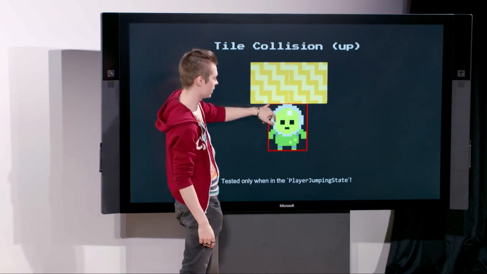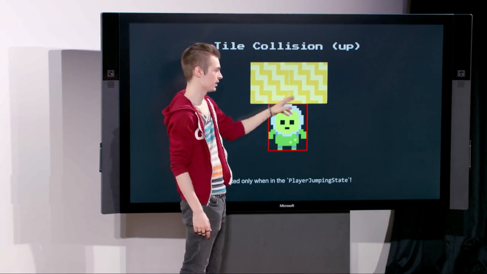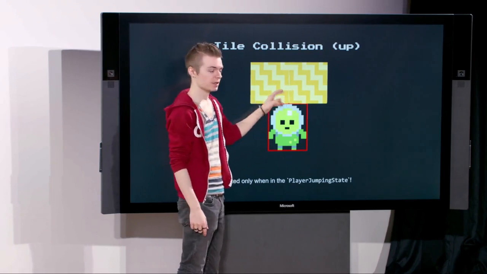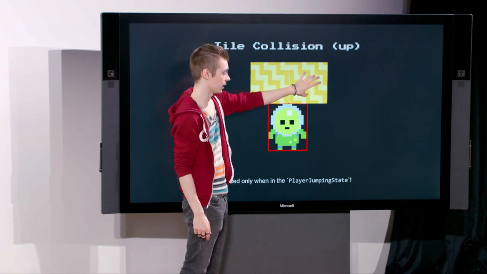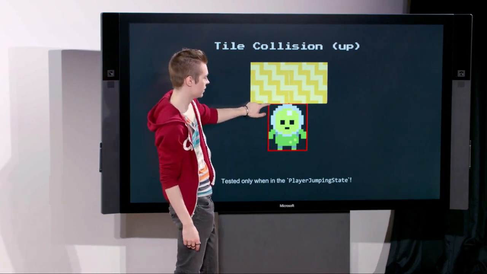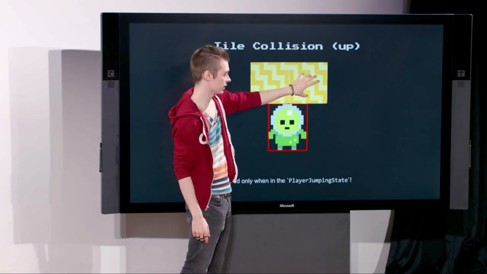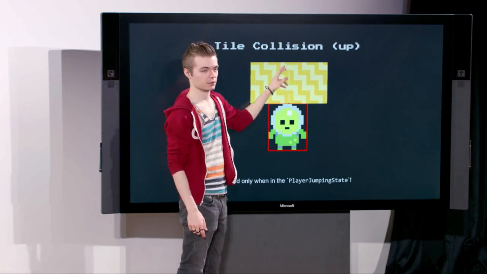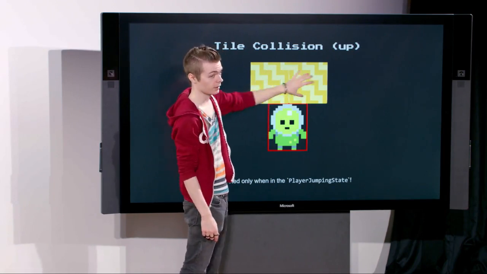But the reason we want to check both points is in the event that he is beneath two separate tiles. Now this point's going to check this tile and this one's going to check this tile. We can't just check this tile, because if we only checked this tile and there was no tile here but there was a tile here, him jumping would still not trigger a collision, because it would think it was only looking here and not here.